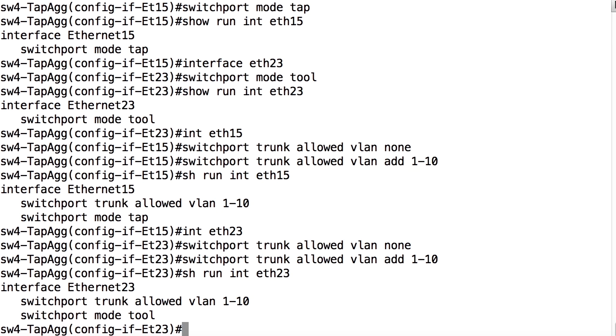Now that we have one tap port and one tool port, we need to map traffic received on the tap port to be transmitted on the tool port. There exists the concept of groups, or more specifically, aggregation groups. Groups serve as a mapping between tap ports and tool ports. By leveraging groups, we can easily map the traffic through the switch from the ingress, or tap, to the egress, or tool.